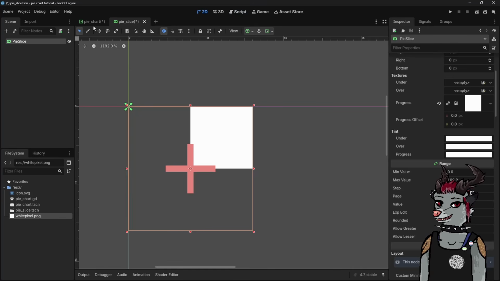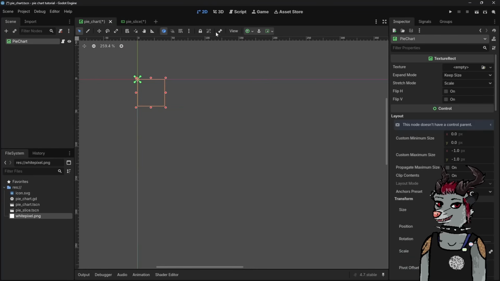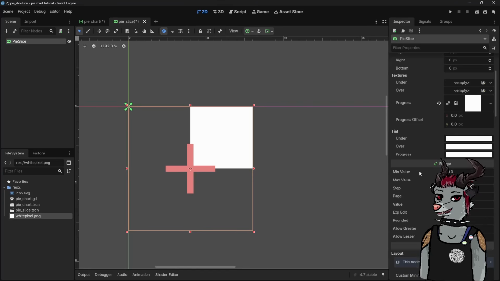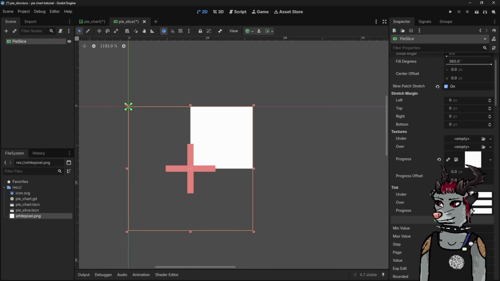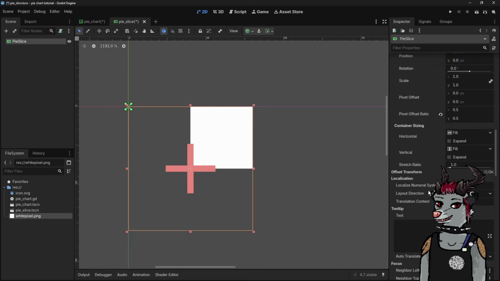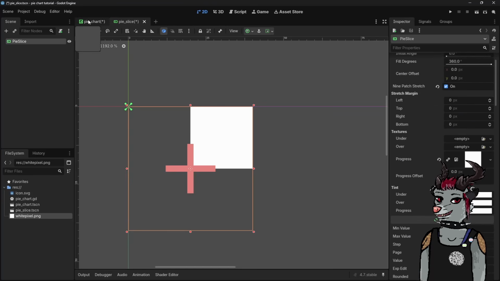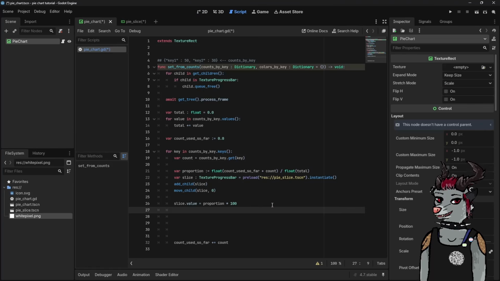And then, since right now the pie slices would just be plain white, and you wouldn't be able to actually differentiate between the different values, we're going to tint them. These nodes, the texture progress bars, come with their own tint property that we're going to use. It doesn't really matter if we use that or the canvas item modulate that they inherit from, but this is cleaner, and it's what you're supposed to use.